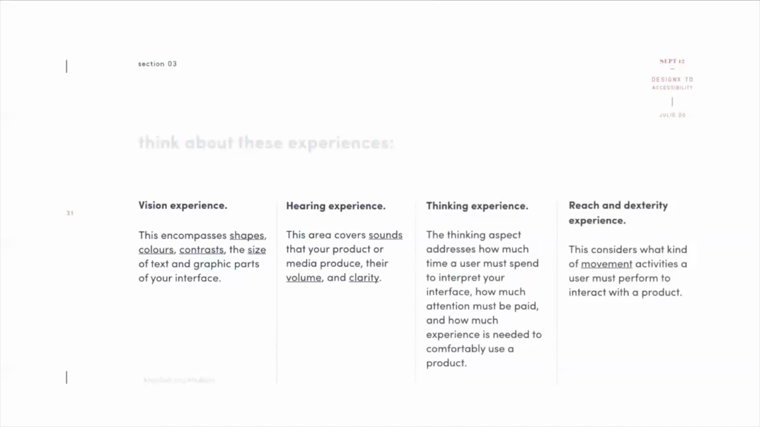So to kind of sum up the sections earlier, I think one thing to note is we want to think about these 4 key pillars when we design our experiences. And that's the vision experience. So how does someone look at shape, color, contrast, size, text in your interfaces? I think that one's quite commonly covered in the WCAG.